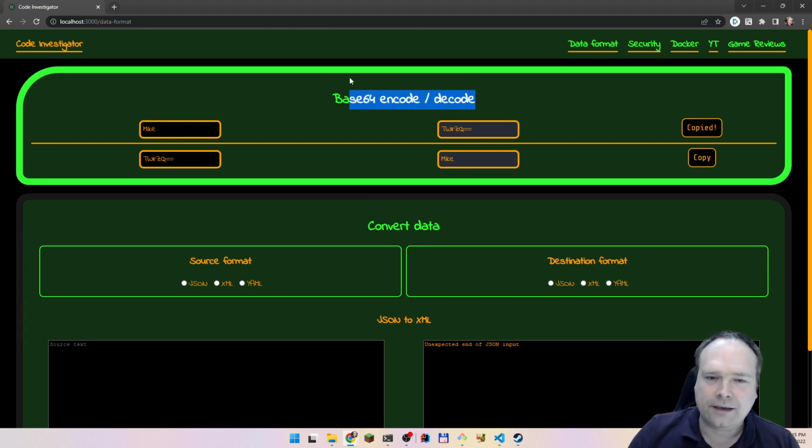So I just wanted a base64 encoder. It was just something that popped into my mind, and I wanted this base64 encoder right here.